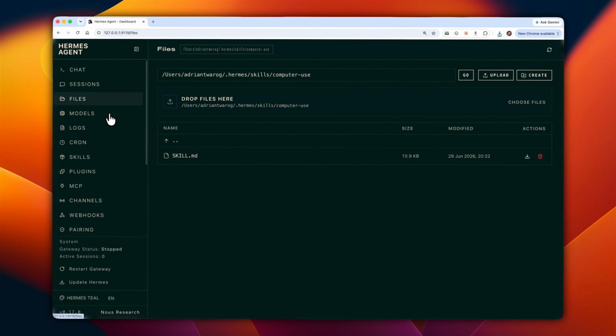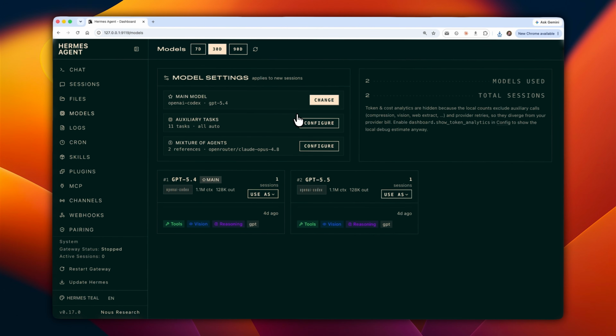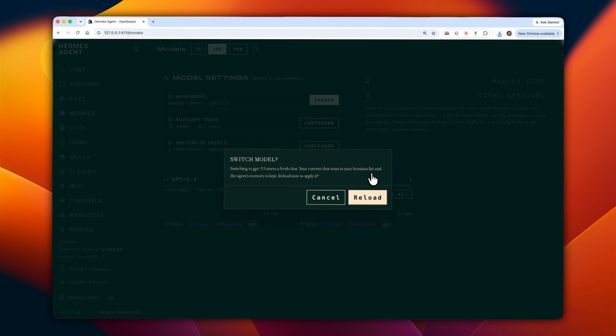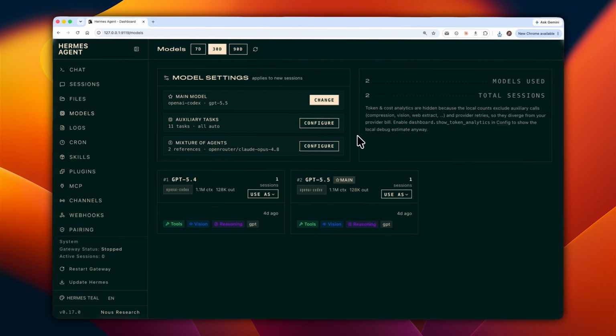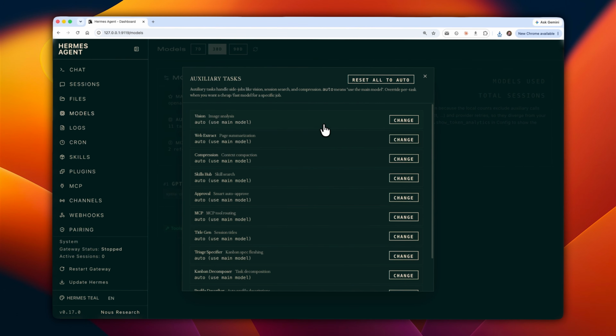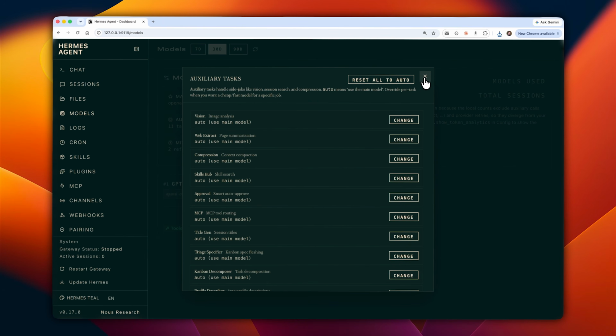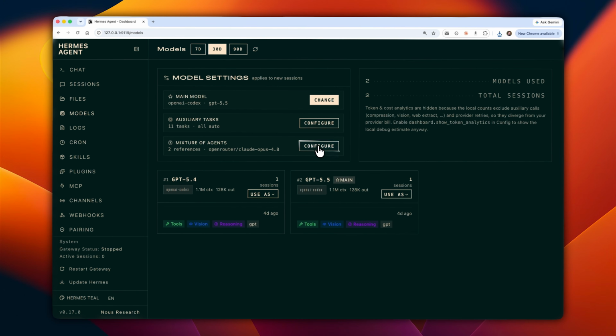The next thing is Models, and this is the models that we're currently utilizing inside of Hermes. You can see that OpenAI Codex is currently selected, but if you wanted to select another default model and select switch, it would restart the service and use that model. Auxiliary tasks are also based on models that you can select. Most of these default to the main model, but for example, if you want images or voice to be generated or using a different model, you can select that.